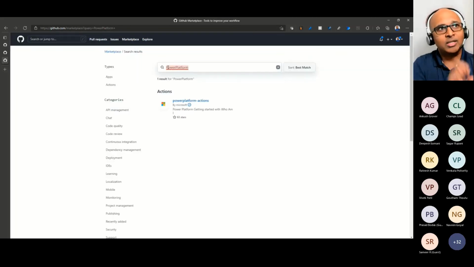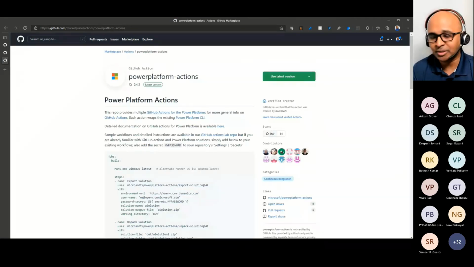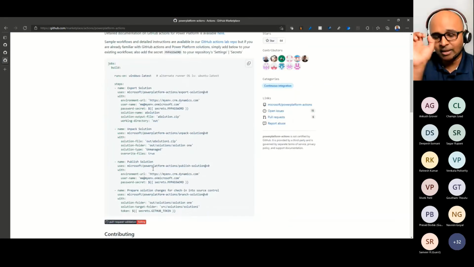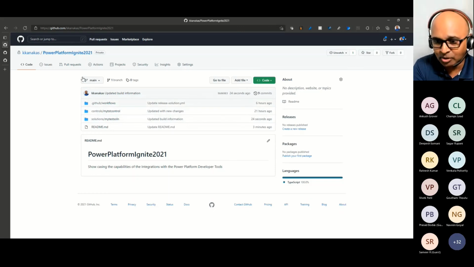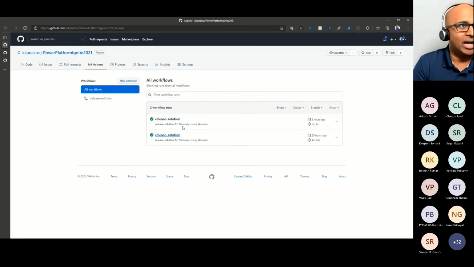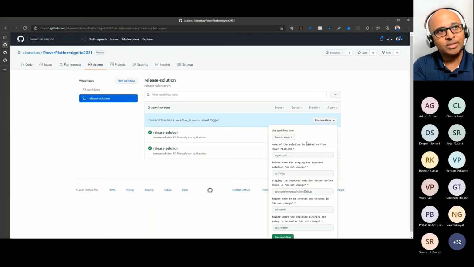Now, before I kick it off, the way you can get access to all these actions is to go to GitHub Marketplace, and there you can see all the actions and the relevant documentation for you to get things going. We also have a lab available, so if you want to get your hands dirty and try it out, we have a lab set up that walks you through the entire step.